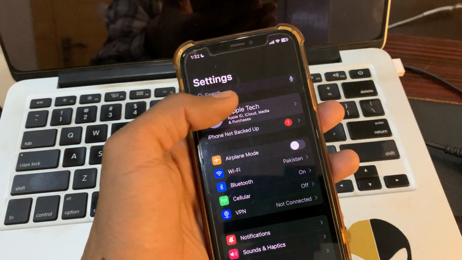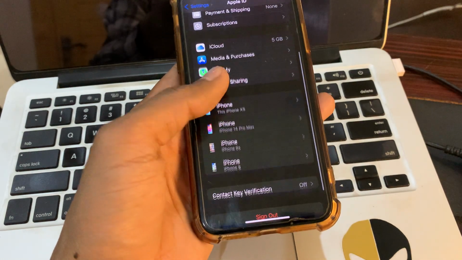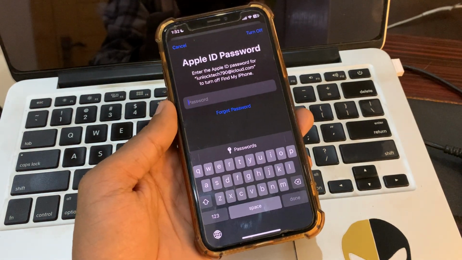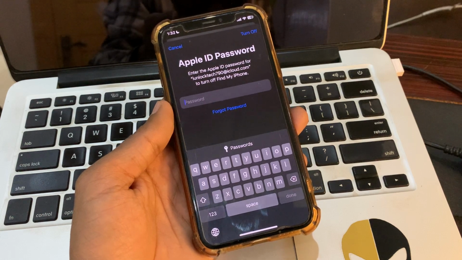And then go back to your Apple ID. Now click on sign out. Simply enter the new password you have just changed, and the Apple ID will be removed from the iPhone. So this is how you can do it.